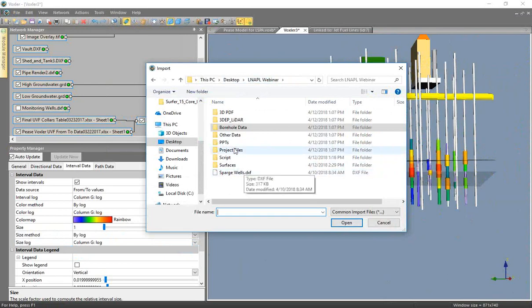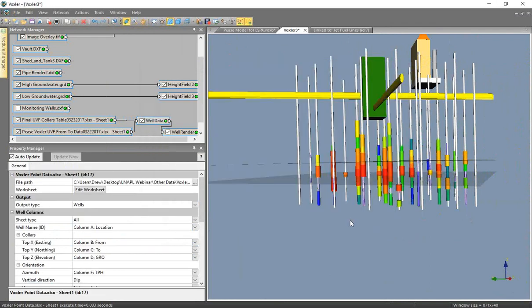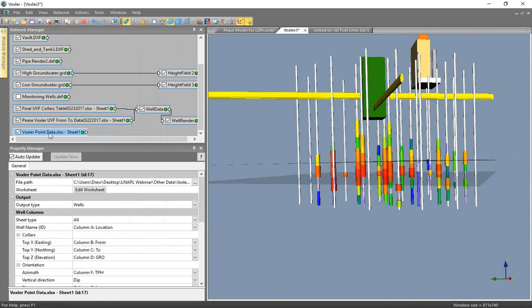Again, I clicked File Import. I'm going to select my extracted data Excel file and click Open. And now I need to go find this data and do the same thing I did with the borehole data, and assign the appropriate columns in the Property Manager.